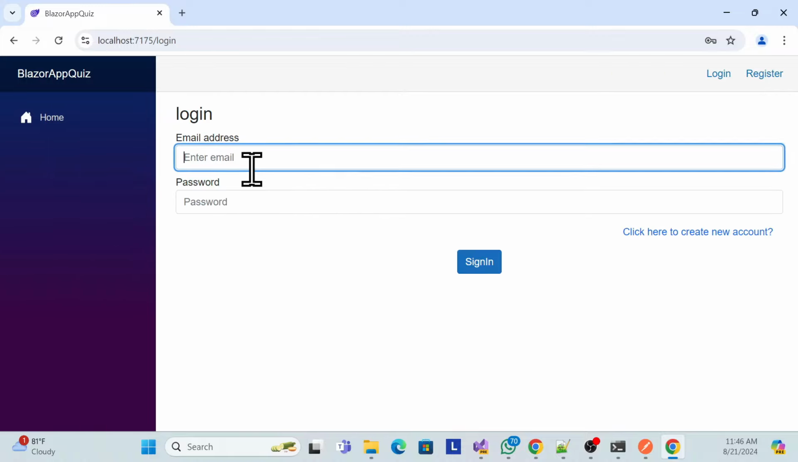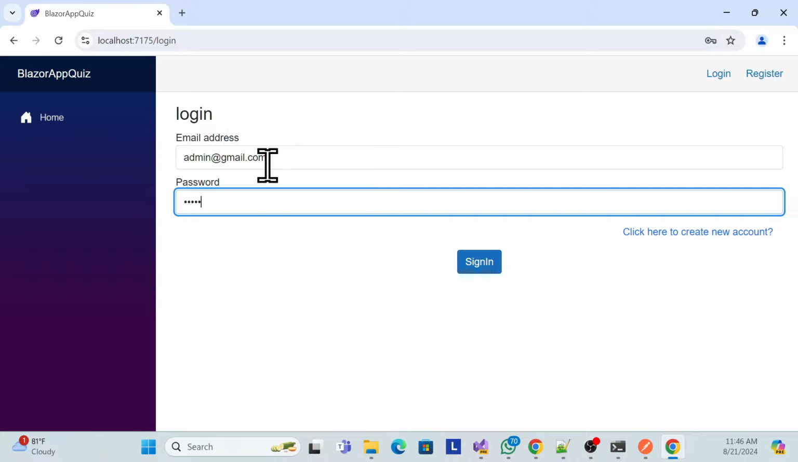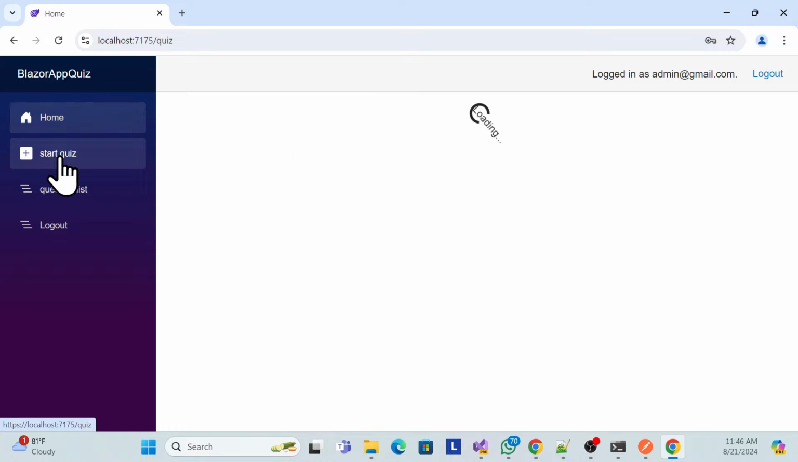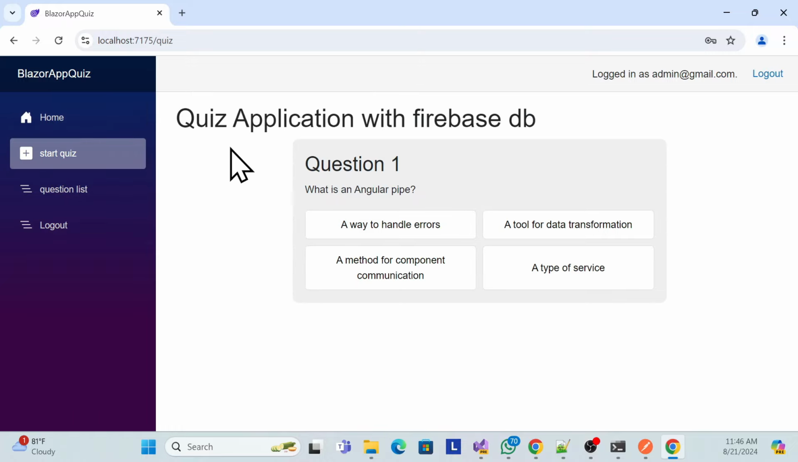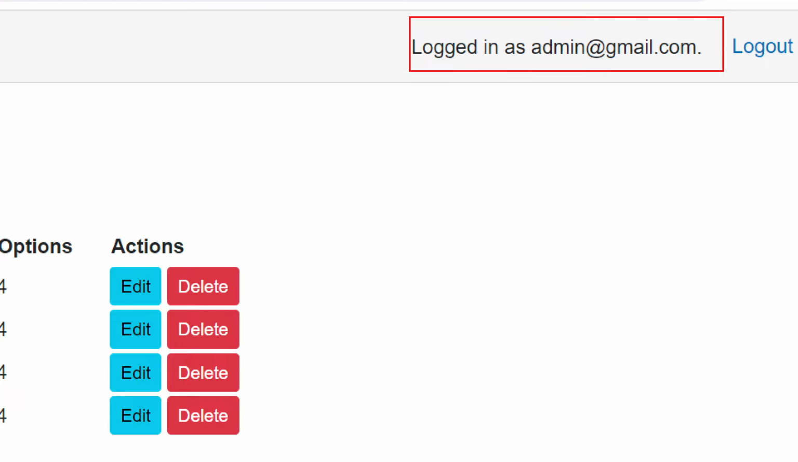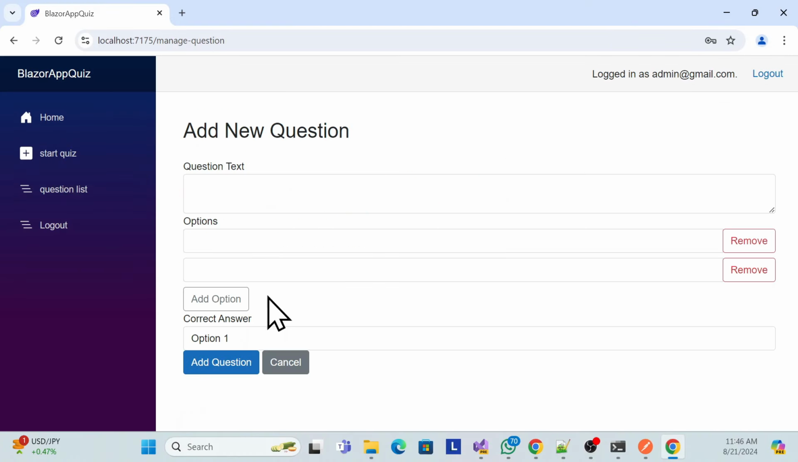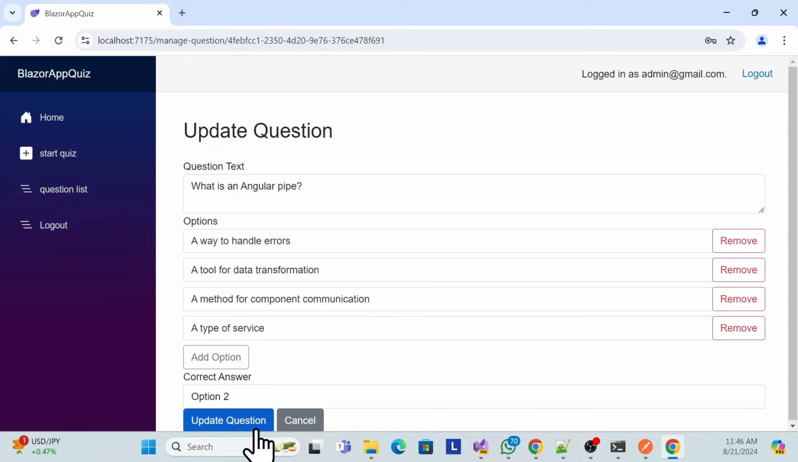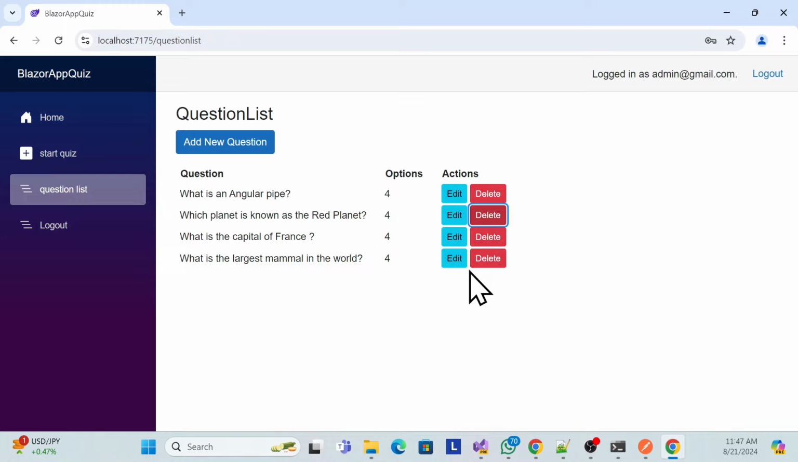Once I logged out, I log in with the admin user, admin@gmail.com, and this is my password, login. So once you log in, now I am able to see that quiz, because this quiz also has an admin role. And once I click the question list, now see, this time the question list is also visible to this user, because this user has an admin role, and the user can add new questions, edit questions, and also delete questions as well. So whatever things that user has access to, they can do that, right?